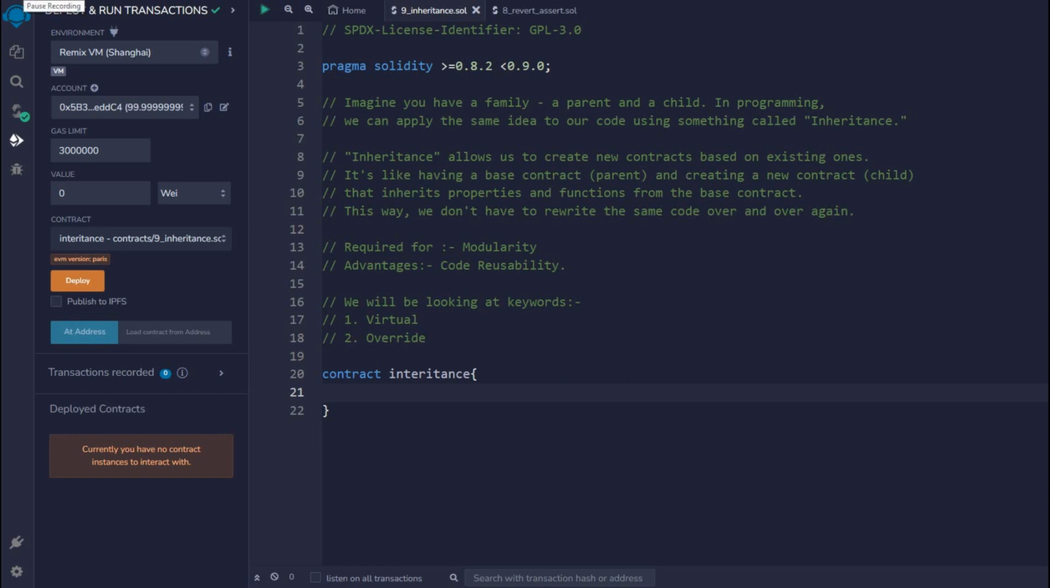In this video, we'll be learning about inheritance in Solidity. As the word itself explains, inheritance means to inherit some properties from the parent to the child. So imagine you have a family, a parent and a child. In programming, we can apply the same idea to our coding using something called inheritance. Inheritance allows us to create new contracts based on existing ones. It's like having a base contract, the parent, and creating new contracts, the children, that inherit the properties and functions from the base contract. This way we don't have to rewrite the code over and over again.